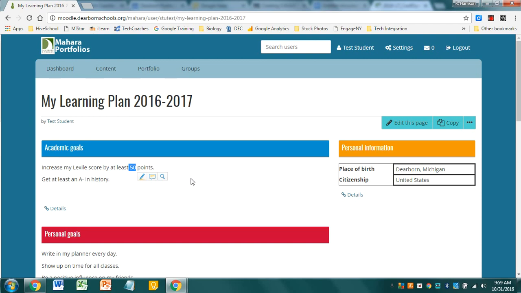Now, this wasn't just a stab in the dark. I didn't just randomly choose 50. I did a little bit of research for myself, and I found out how much I should expect my reading level to increase over the course of a year. So it's not only specific, but it's also realistic.